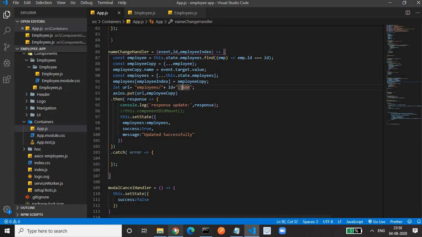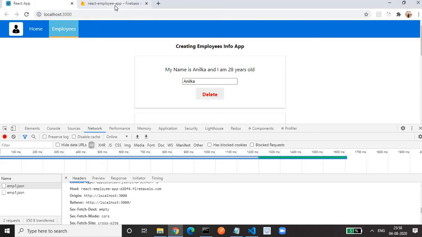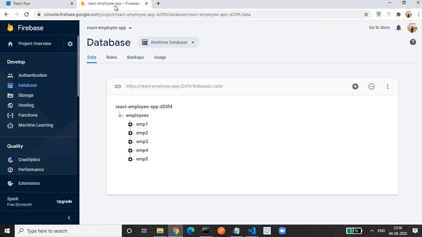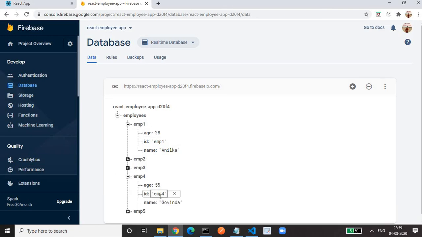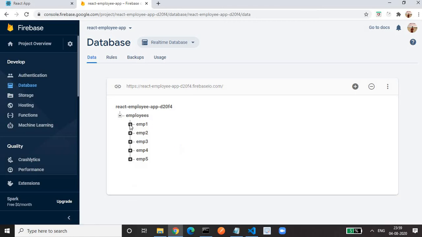This is for our convenience, based on the structure of the Firebase. Employees is a node, and these are the child nodes of employees, corresponding to the ID. For employee 1, the ID is employee 1 and the node name is employee 1. For employee 4, the ID is employee 4 and the node name is 4. So the node name corresponds to the ID.